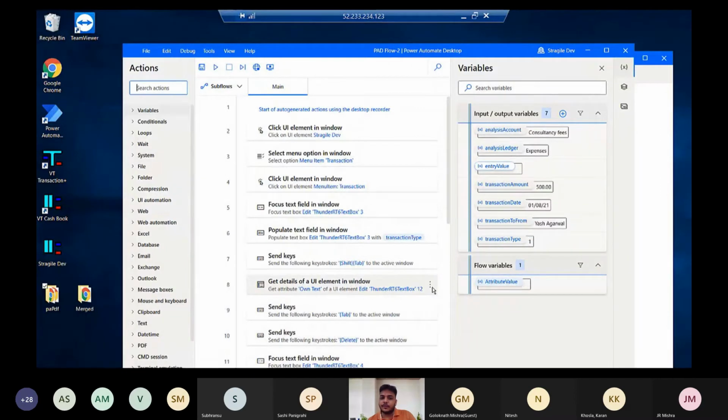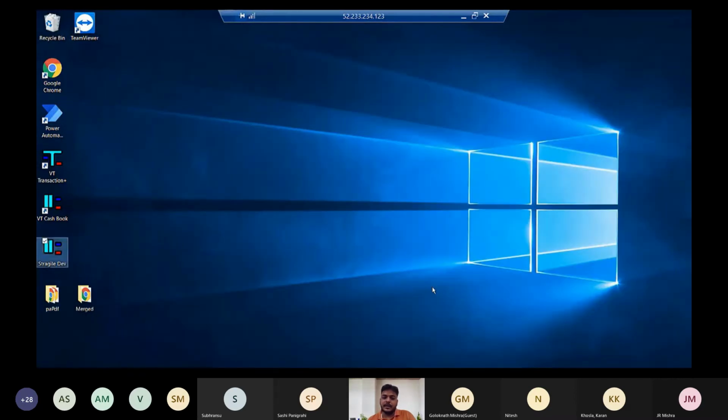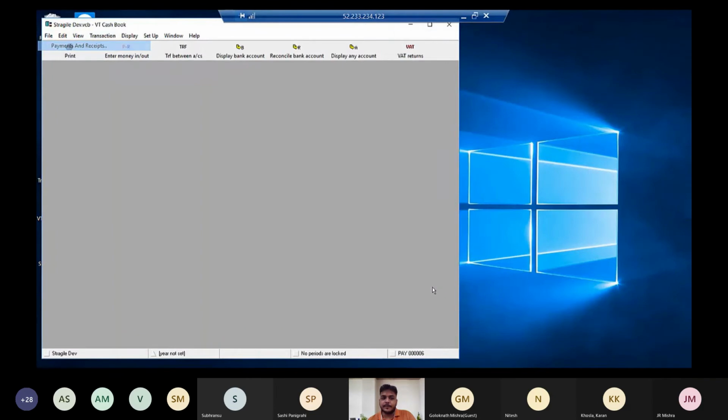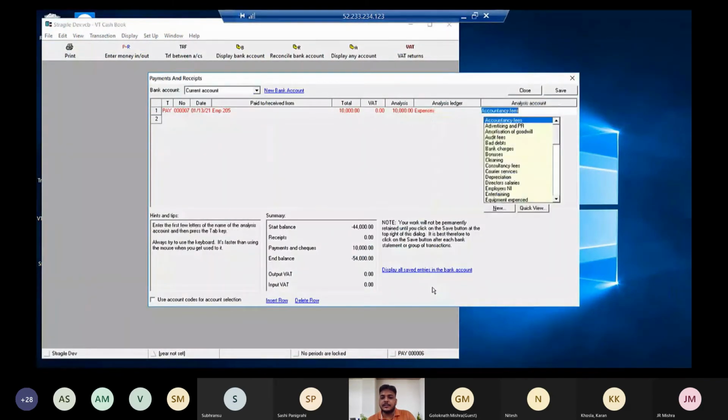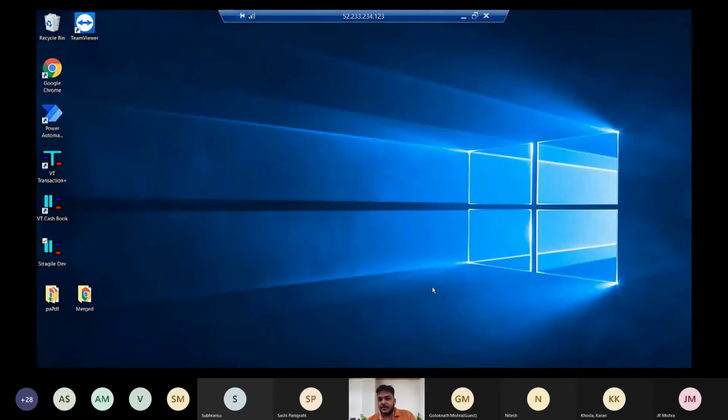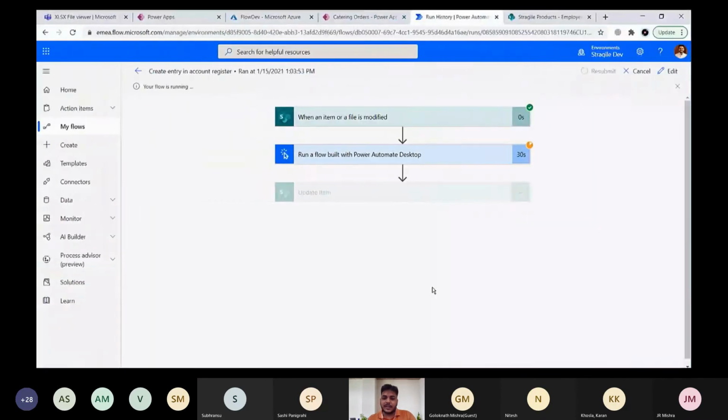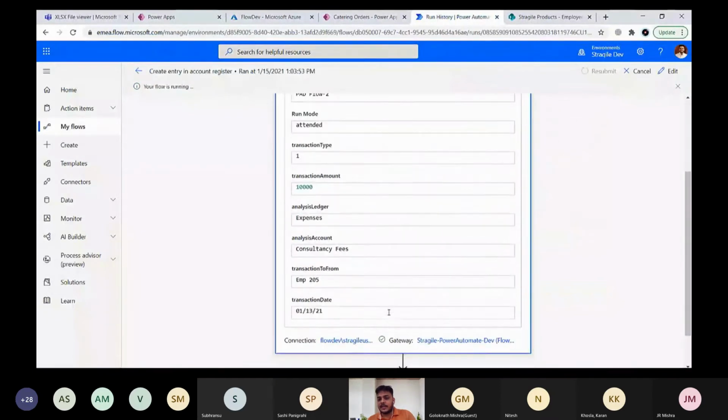And this desktop flow is being called from our cloud flow, and we're sending all the input variables here. So it opens up the software, it opens up the respective file, fills in all the details, gets us the unique identifier. I mean, it's gone before we could actually see it. So that's how fast it is compared to what a manual task would look like.